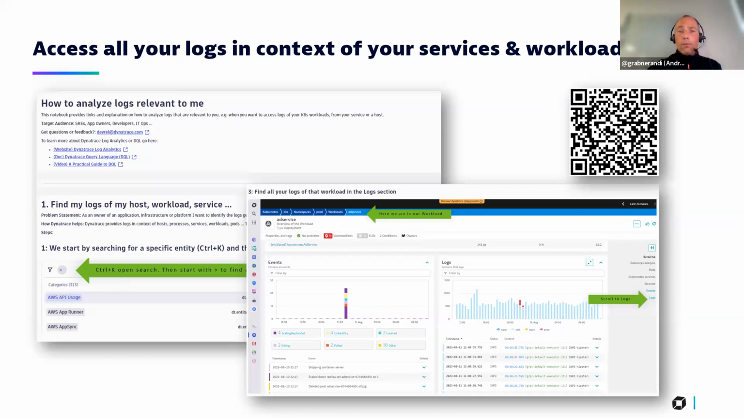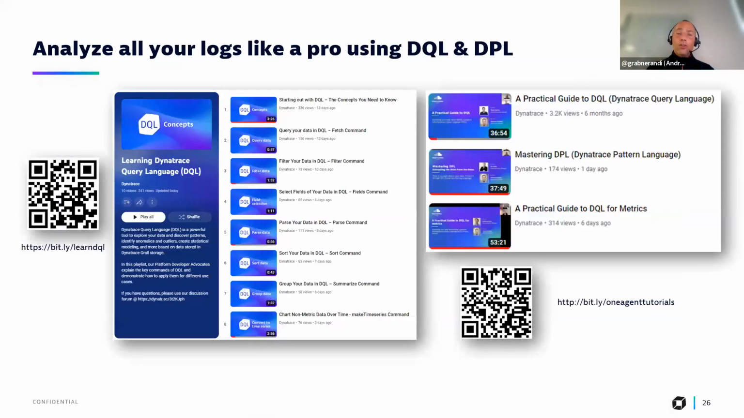Now, without going into all the details, there's already so much content that we have out there on log analytics. Also a great new playlist, which is called Learn DQL, because DQL, the Dynatrace query language, is the powerful language that allows you to analyze your logs at scale in a very easy way. So check out this particular playlist on the left. And then we have a couple of really cool videos. And the one that I suggest you to start with is called the Practical Guide to DQL.